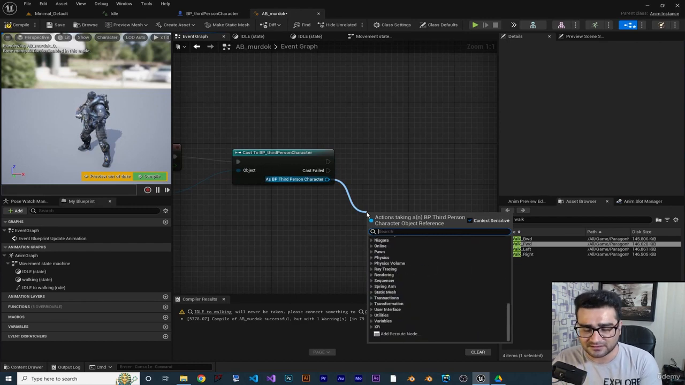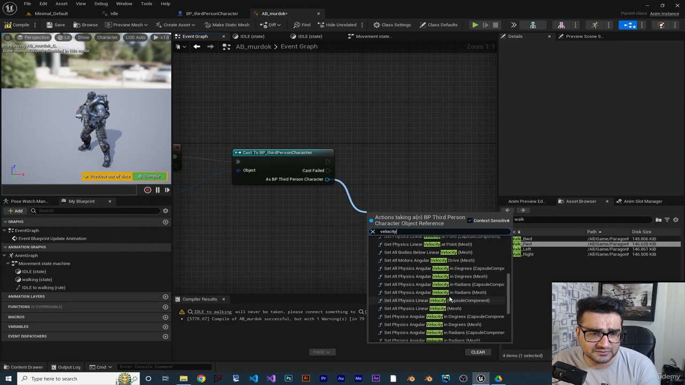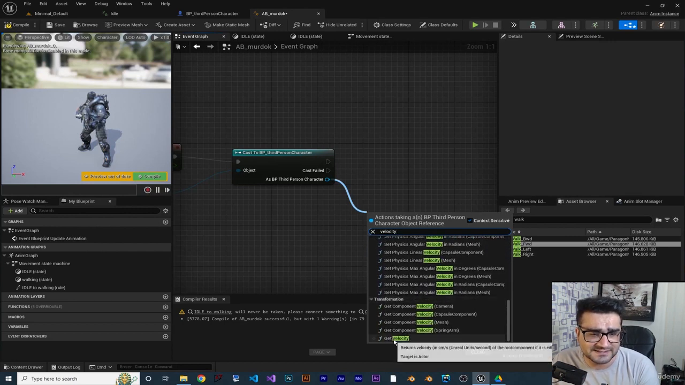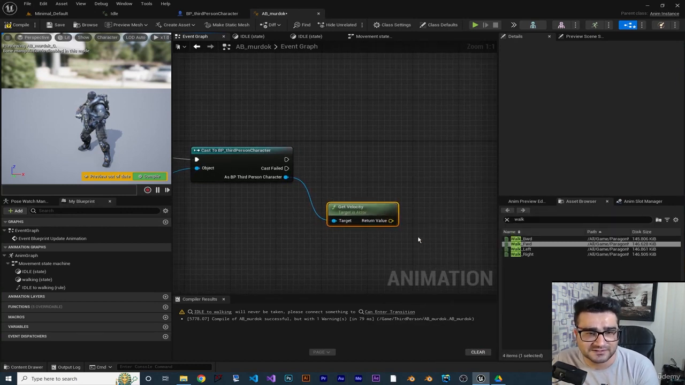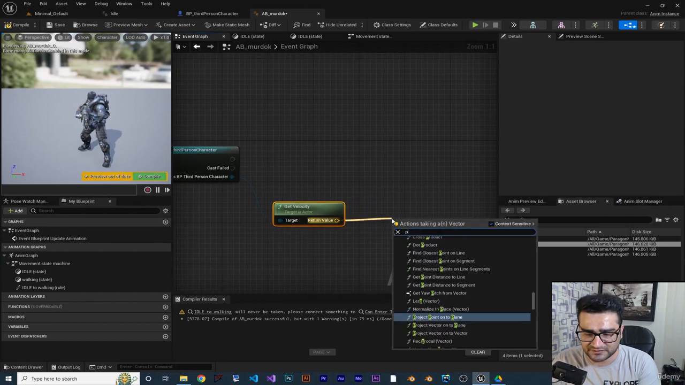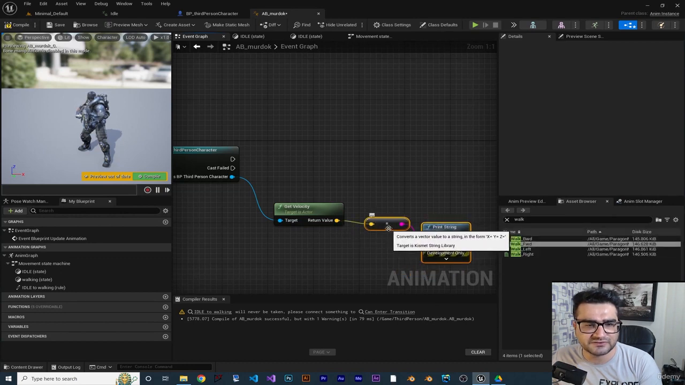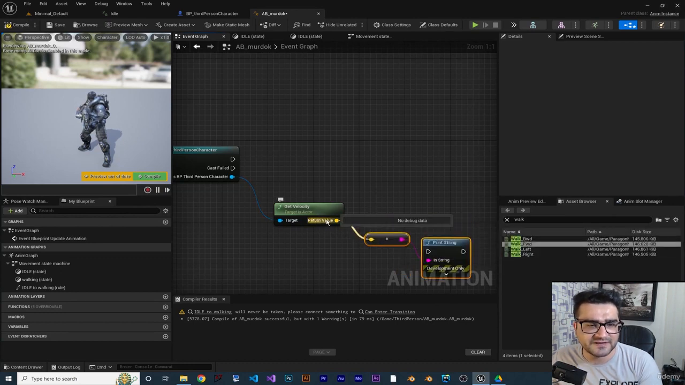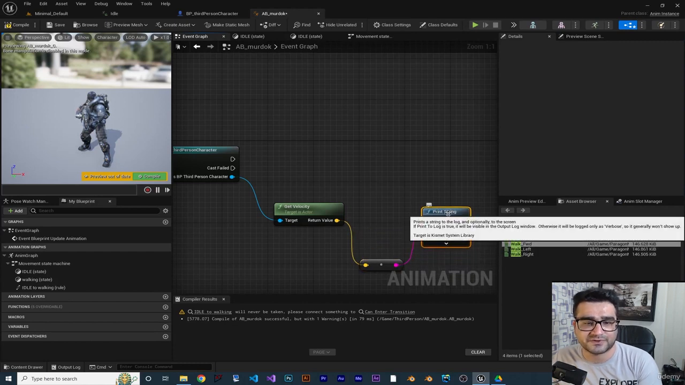But there is another node that is called velocity. Okay, get velocity. Velocity is just a speed, right? So in here, if we go down, there should be a get velocity at the bottom. And what it will do, it will get the velocity for us. So if we just print this, let's just print a string in here. It will convert it to a string because this is a vector and we need to convert it to a string so we can show it in print string.